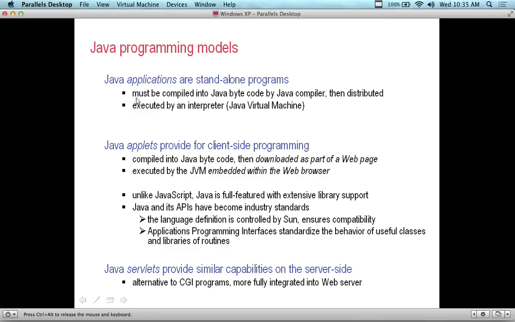Applications and applets must both be compiled, and then distributed and executed via an interpreter. You compile the applet code, it's downloaded as part of the web page, and then it's executed by the JVM that's embedded in or called from the web browser.